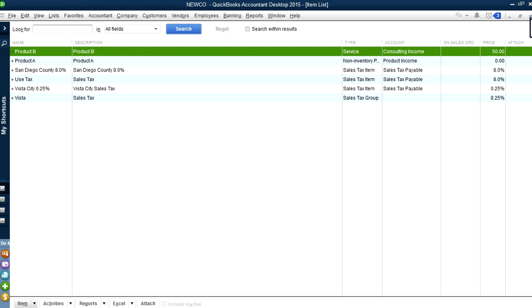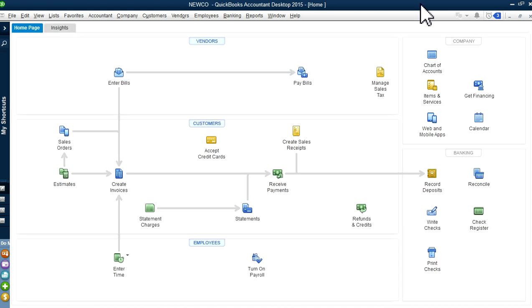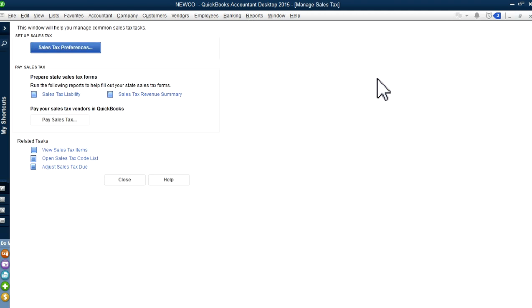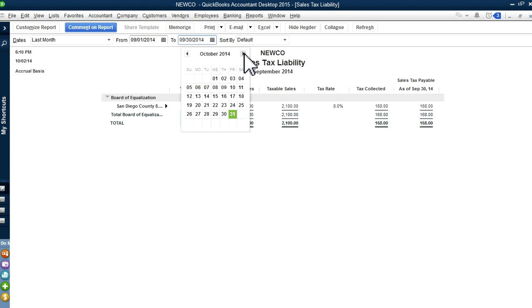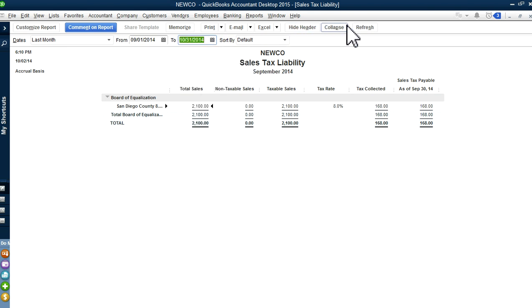So now, if you go to your liability report, it will tell you how much you owe so far. As you can see here, you can see here is the total sales. So it's this one. This is as of end of October. I just refreshed it because we just added one in October.